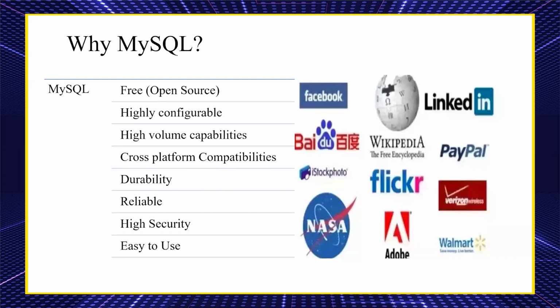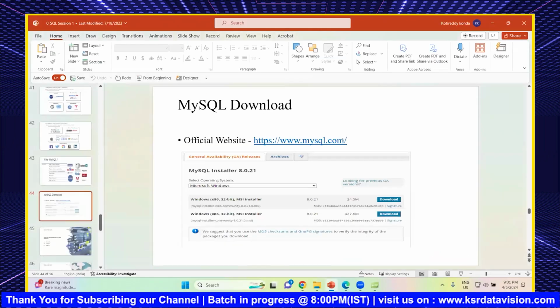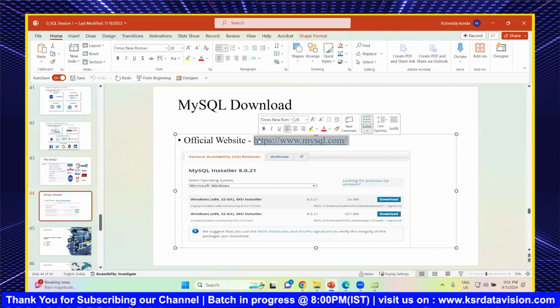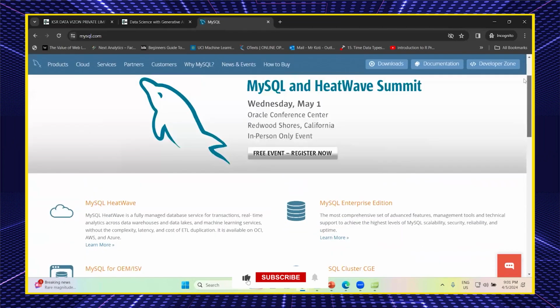MySQL is easy to use compared to other languages. So let's discuss how to install MySQL. I will show you the MySQL installer. This is the first thing you need to do: go to MySQL, listen carefully, and find the downloads.